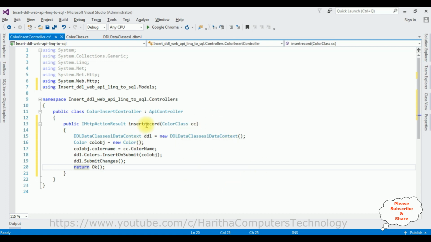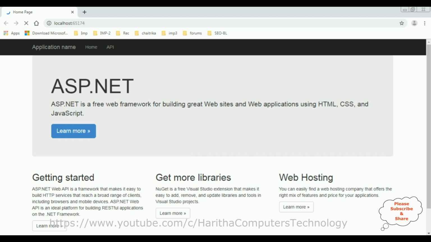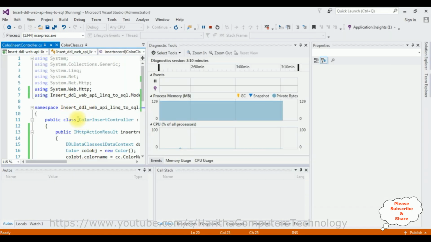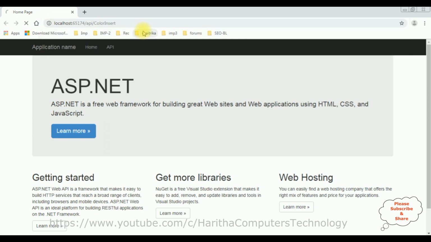Now before consuming this web API into MVC, first we require this web API URL. For that, browse the API in Google Chrome, and here we got the default output of the project, which is a home page. But we require the web API URL. After the host, localhost, I'm adding /api/, and then the web API controller name, which is ColorInsert. This is the web API URL, ColorInsert.